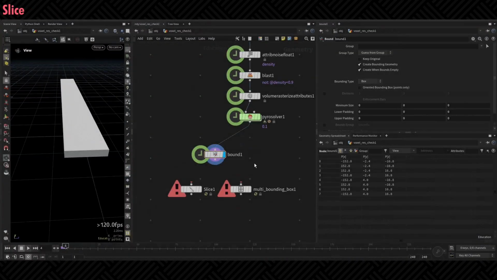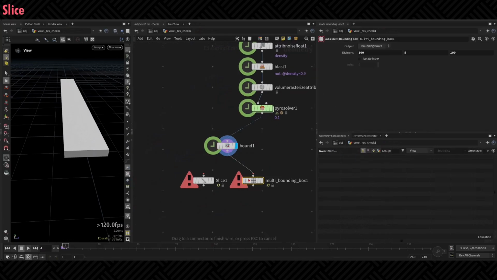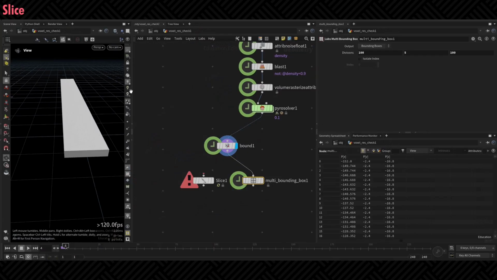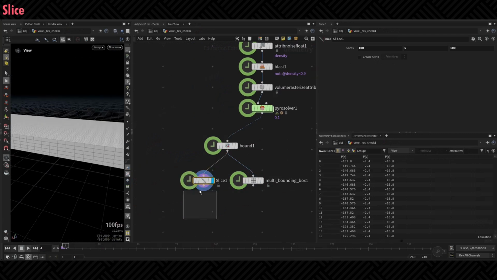Another more utility-based tool that I did create over this semester was my own version of the Labs multi-bounding box tool. I found it very, very slow, as you'll see, for what it's actually doing. It basically cuts up bounding boxes into the provided segments. As you can see, that took a couple of seconds. This is my tool called Slice, and it does it nearly instantly, with the exact same parameters.